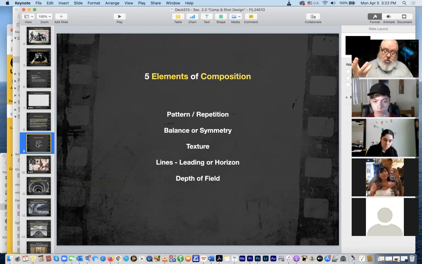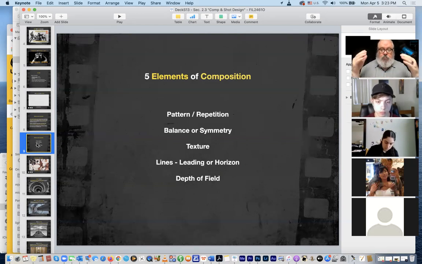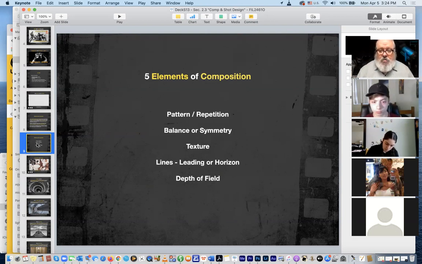Then balance or symmetry. Is it in balance or out of balance? If it's balanced, it's symmetrical. If it's out of balance, it's asymmetrical, right? Texture. Lines, leading lines. So lines that converge, lines that expand the frame, lines that lead us in a particular direction toward a focal point, toward a horizon. And then depth of field.